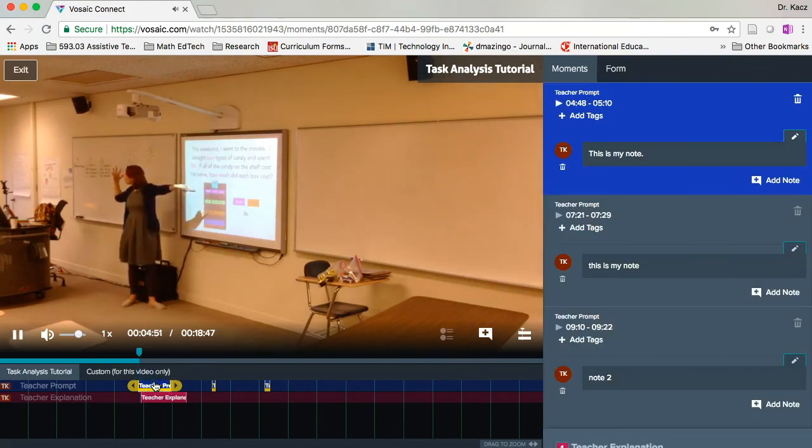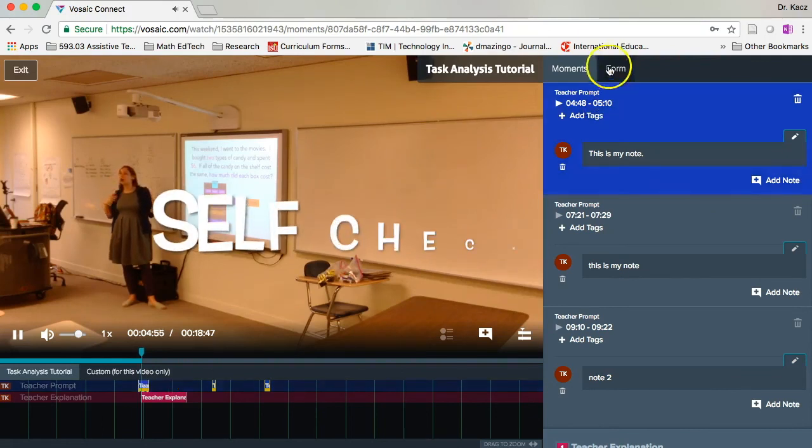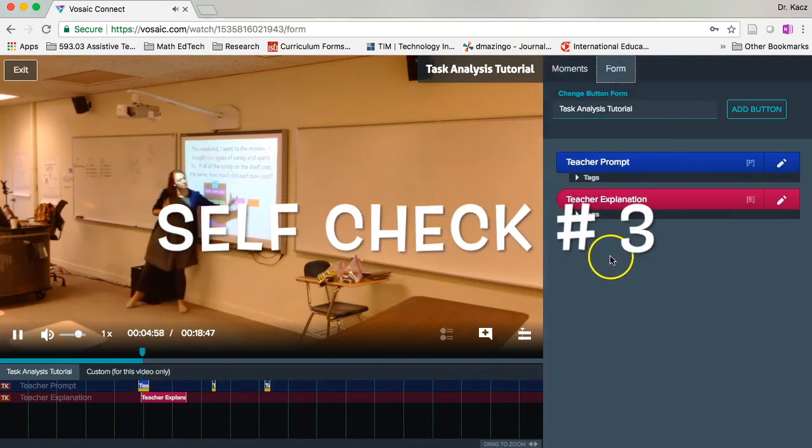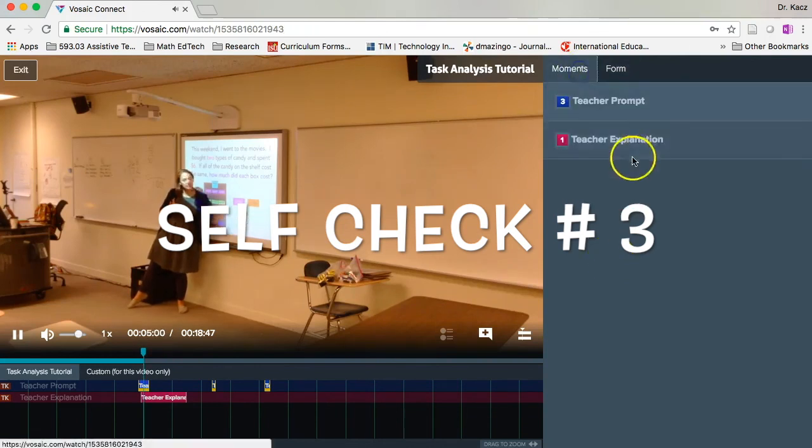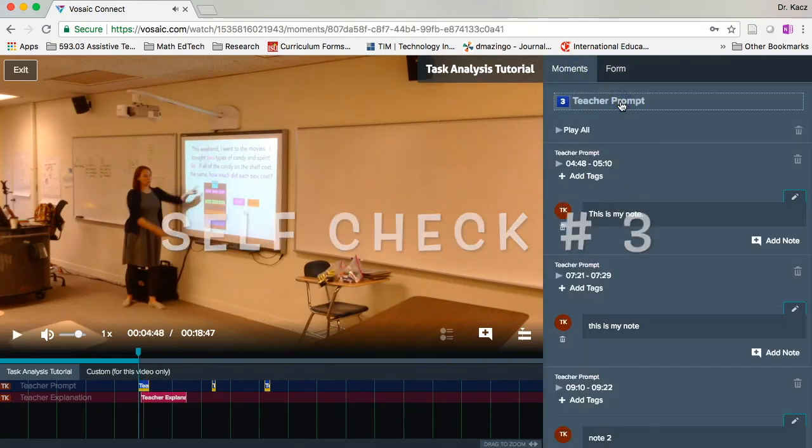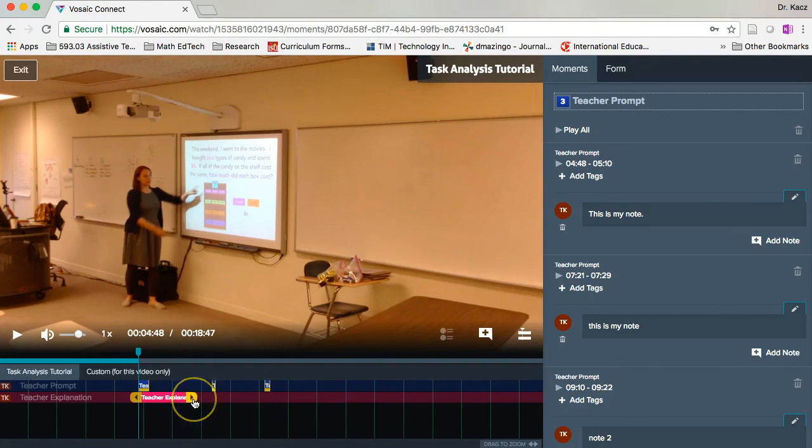All right, this was a quick tutorial video. You should now be able to do 3 things that you could check yourself. 1, you should be able to tag moments in your timeline. 2, you should be able to add comments. And 3, you should be able to adjust the length of the instance and move them around on your timeline row.